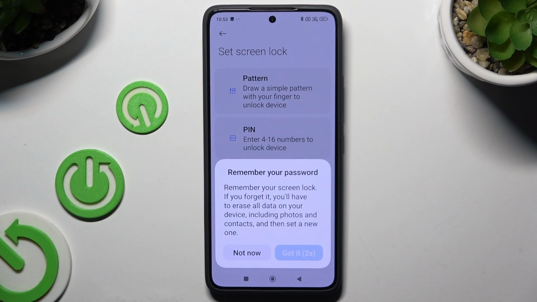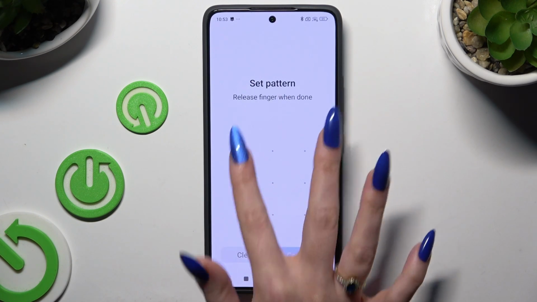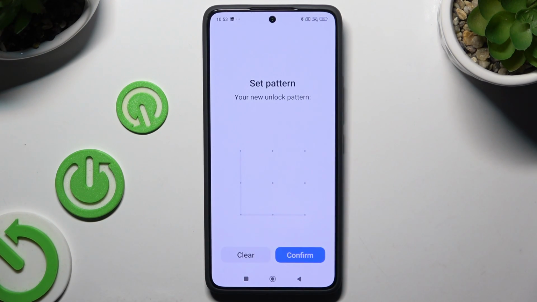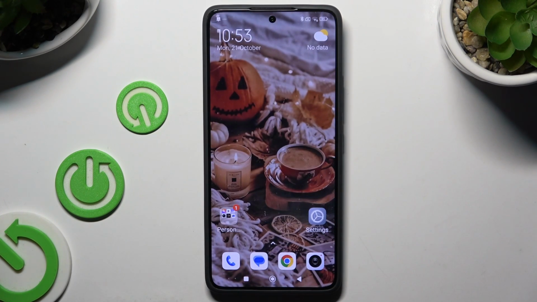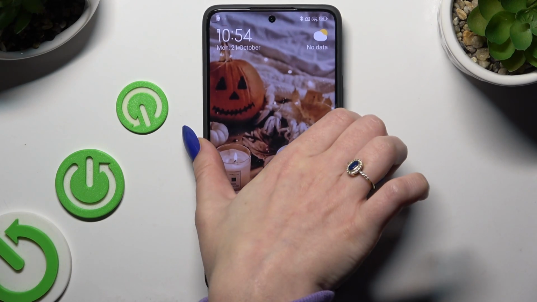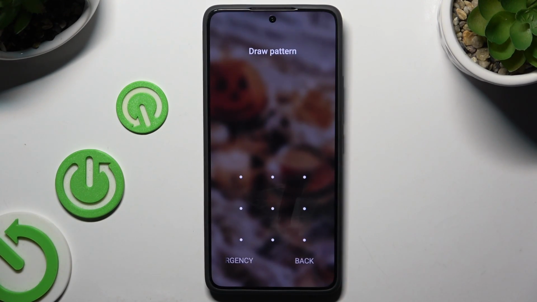Then wait 5 seconds and choose got it in the pop-up. Now it's time to create your login method and repeat it to confirm it. Then hit confirm at the bottom right corner. Following that, select cancel or add in fingerprint pop-up and go back. So when I switch off my screen and turn it back on, it says that pattern is required.